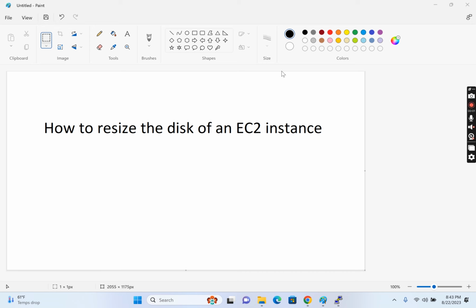Today we are going to discuss the topic on how to resize the disk of an EC2 instance. So this is a very cool feature provided by Amazon. So this feature was not available in Amazon during the initial stages.